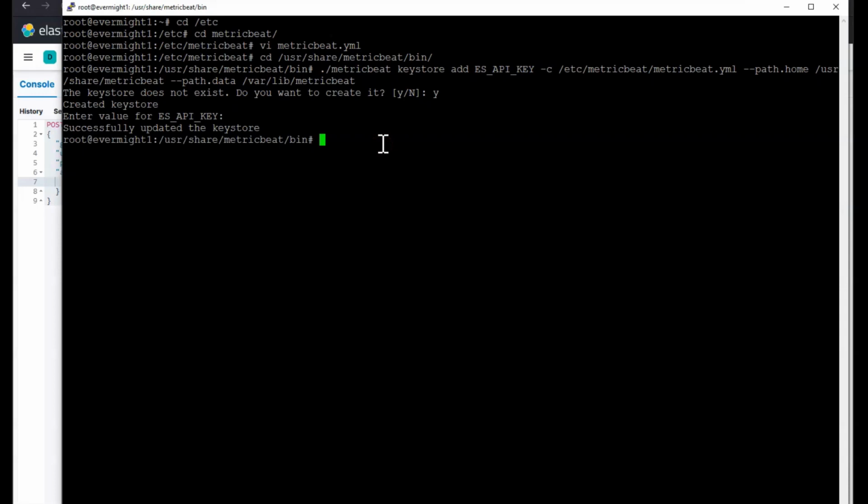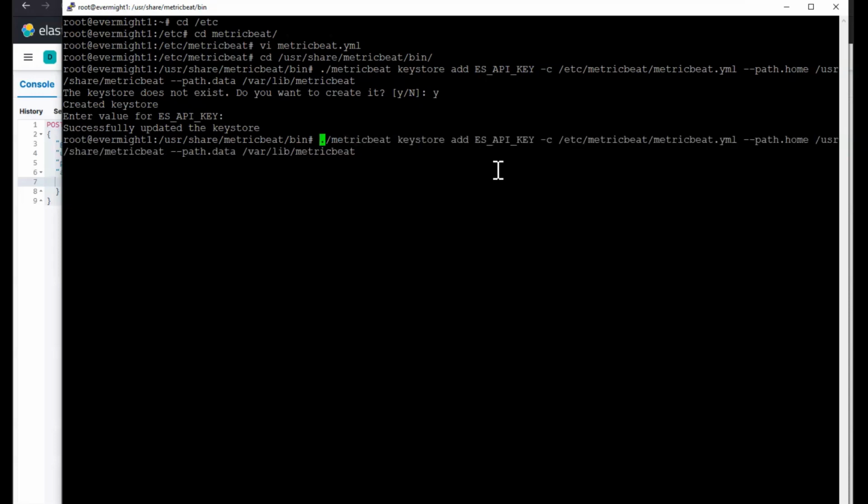I'll paste it in here, hit enter, and that should be it. I believe now our Metricbeat service will actually use this API key instead of the super user's username and password. So let's enable it, and we can actually run Metricbeat from this command here if we wanted to. We can start Metricbeat like this, right?